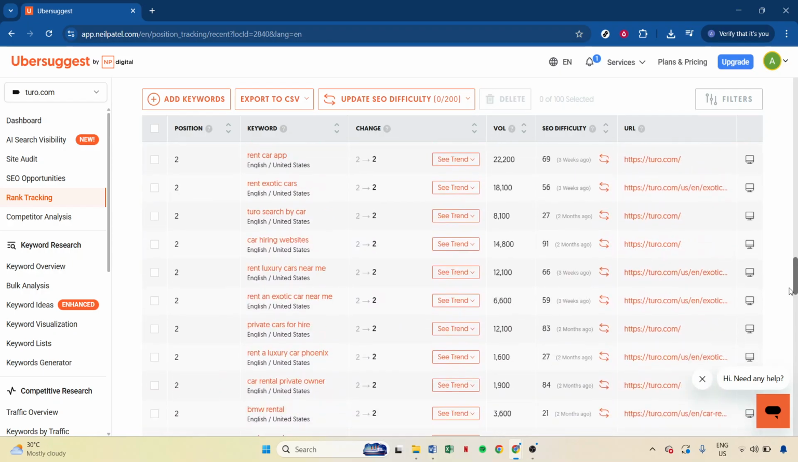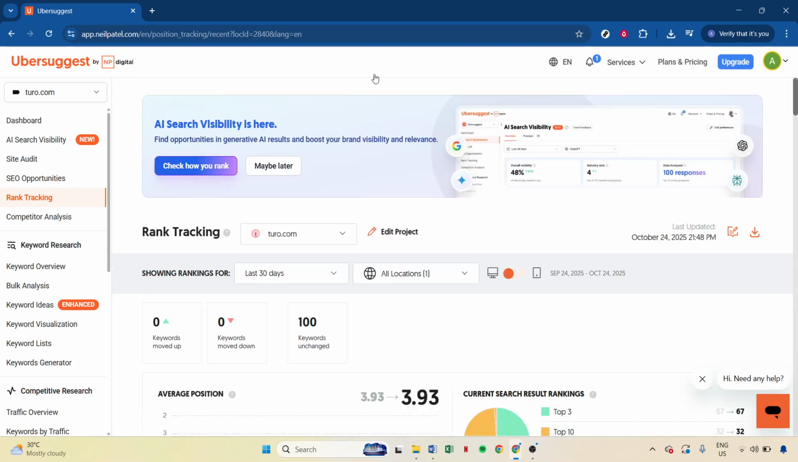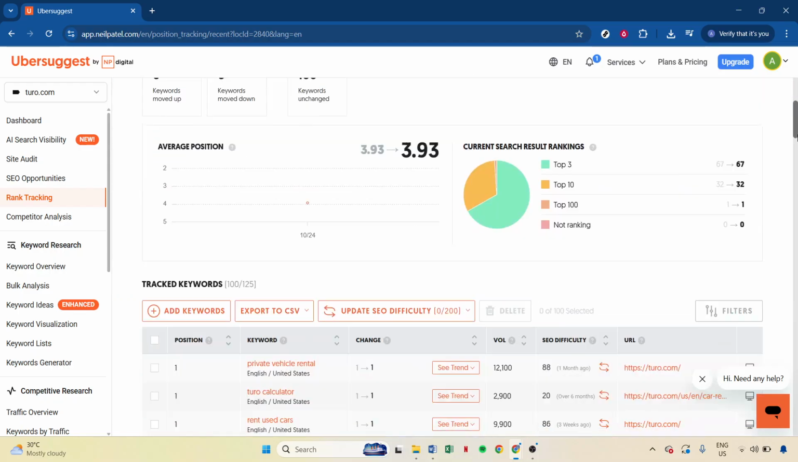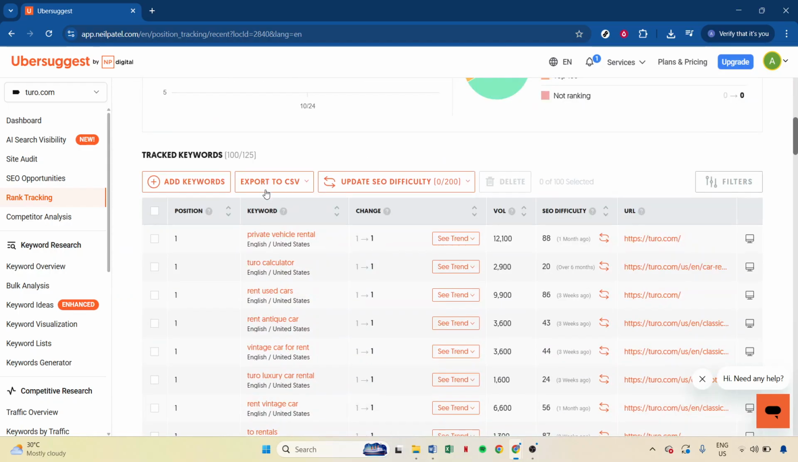Lastly, if you want to keep a detailed record or share your keyword performance data, Ubersuggest offers an option to export your ranking report. Simply click on the Export to CSV button for easy download and sharing. This can be particularly useful for reporting purposes or further analysis in spreadsheet applications.